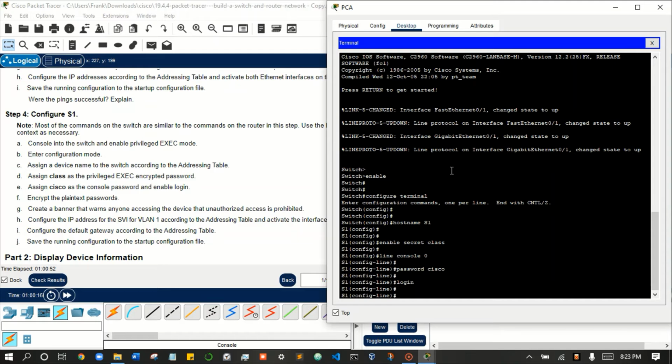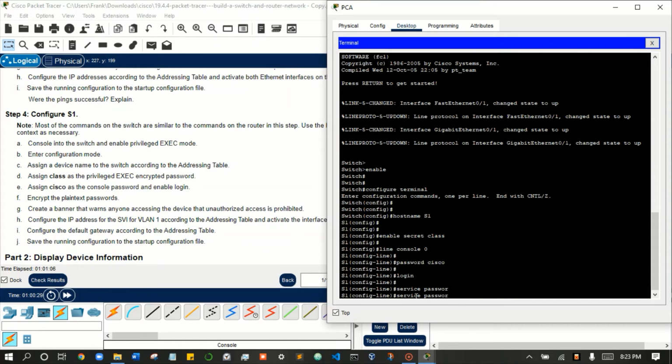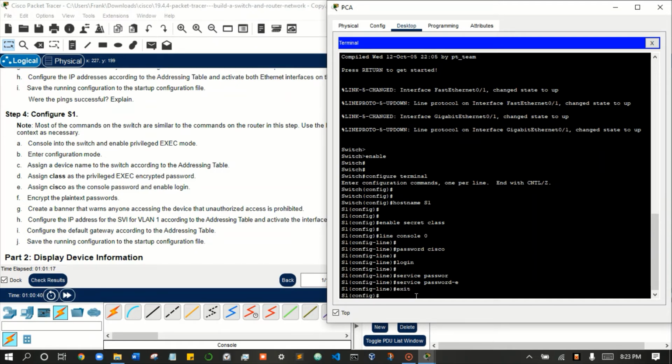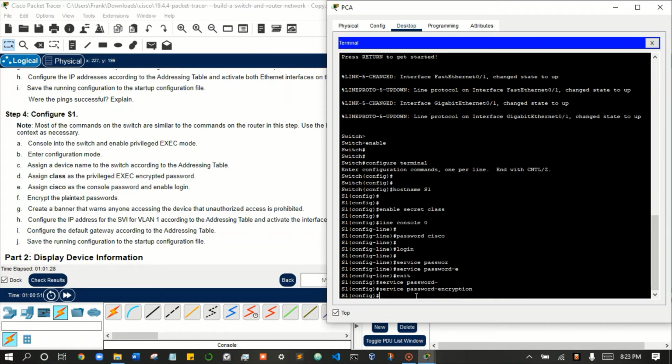Alright, now we are to encrypt the plain text password. So encrypting the password, we use the service password encryption. Alright, so let me move out of service password encryption. Alright, so I've now encrypted my password.